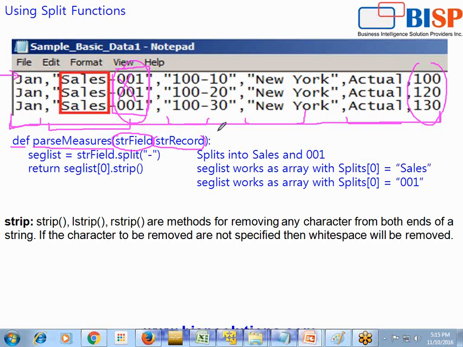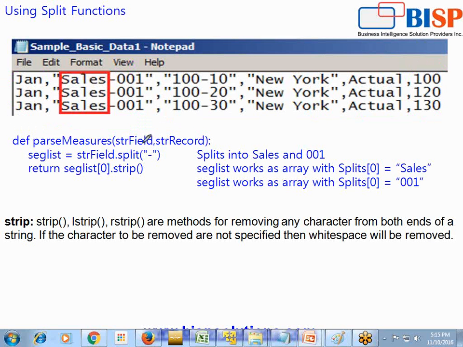This is a complete record, and your specific field name is like January, product, New York. Those are specific fields. So this function takes two arguments, field name and complete record.